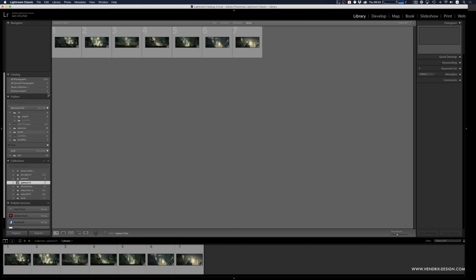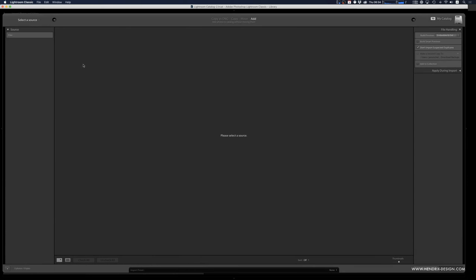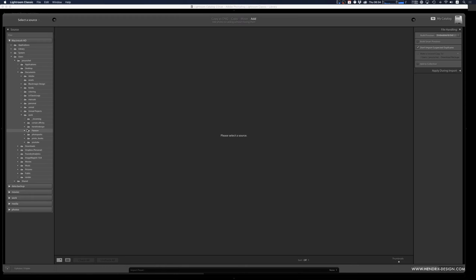There's all sorts of stuff going on here, but basically I'm in library view, and there are collections. You should make a new collection: click on the plus, say create collection. That's the only thing you should do right now. And then you go into file, import photos and video. Then you get to select a source, and then you navigate to your stuff. So we go wherever we need to go, and then you click on wherever.